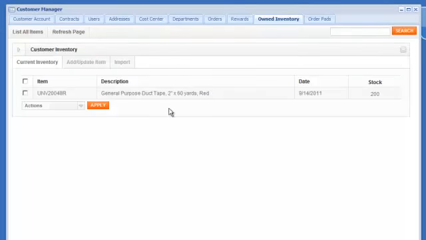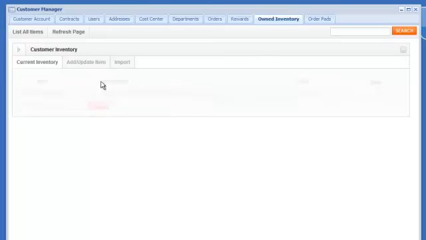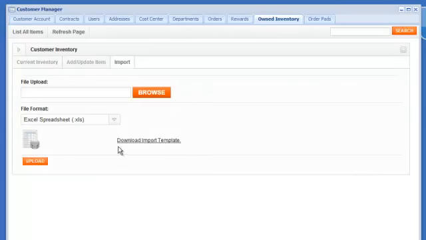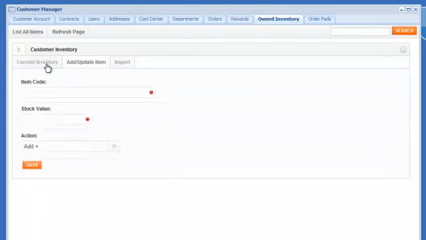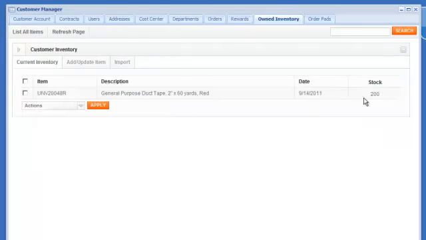And we've added the product, and we can also import that product again using the downloadable template. So download our template, fill it in, save it as a .xls file, and then upload it using the file upload section here. So we've added that product at a stock value of 200 just to show you how that translates on the front end.